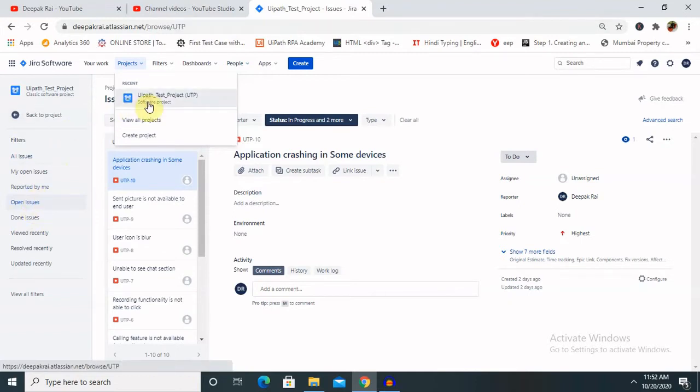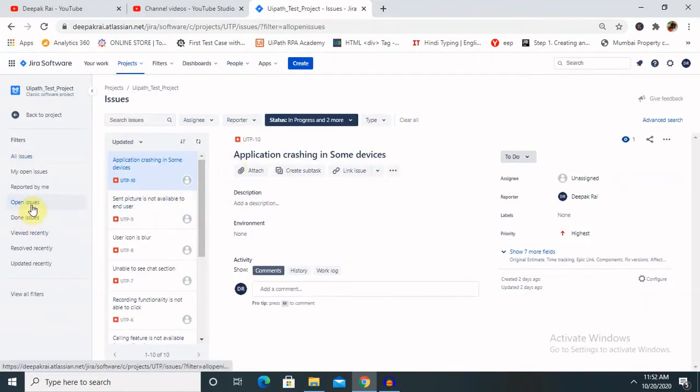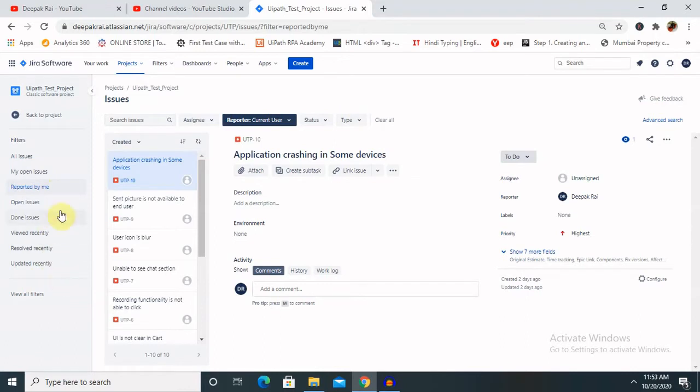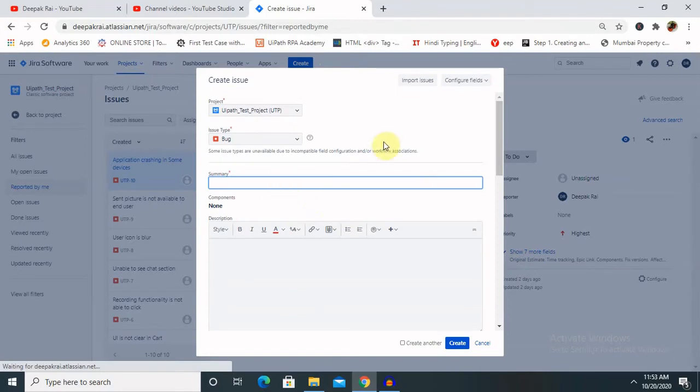We have already selected this project, and once we click on Open Issues, this will open the issue list which is already created by someone else. For creating a defect on our own, we just have to click on Create and it will pop up a new wizard. That new wizard will show us the project name and the issue type.